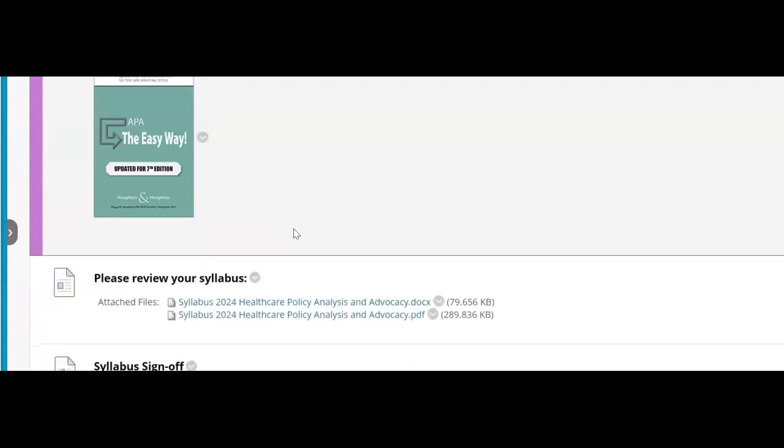The other one is the APA, The Easy Way, a very small, simple little handbook. If you don't have it already, this is required for the program. You'll be using it throughout. It is small and simple, but it has everything that you need to cite your papers, both in-text citation and referencing per APA. And it is the most recent edition, which is the 7th edition.